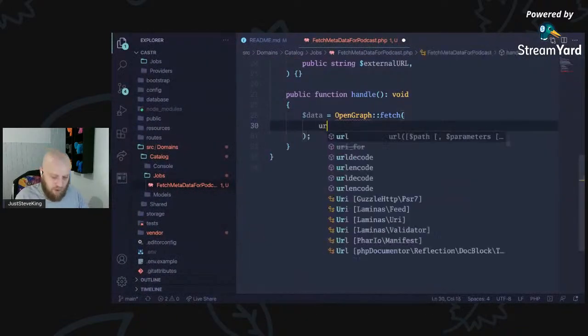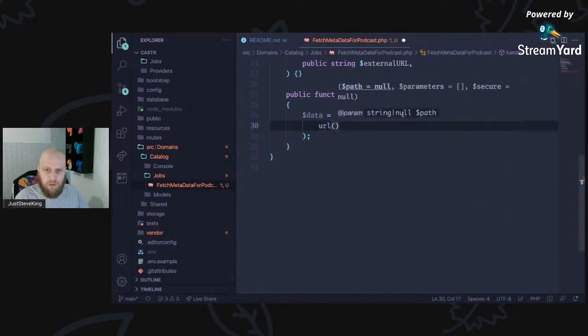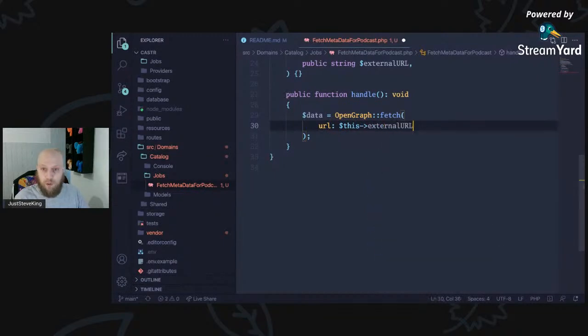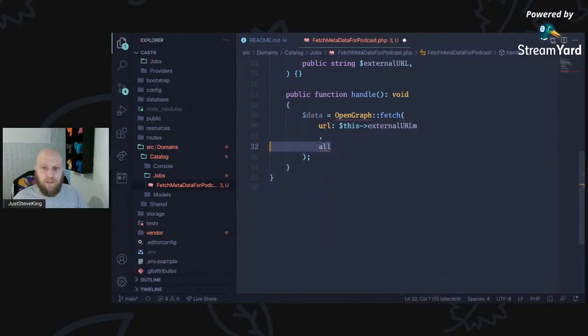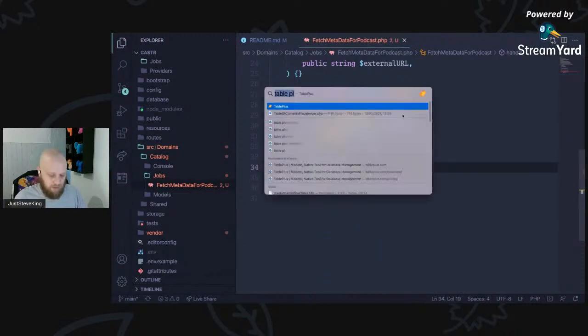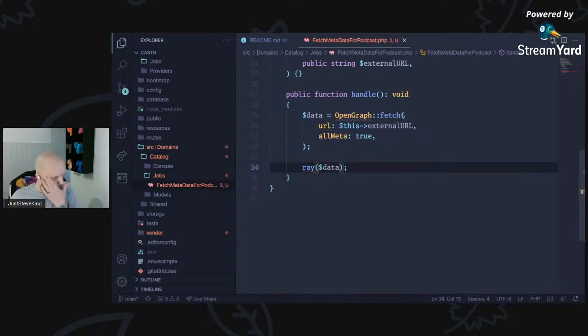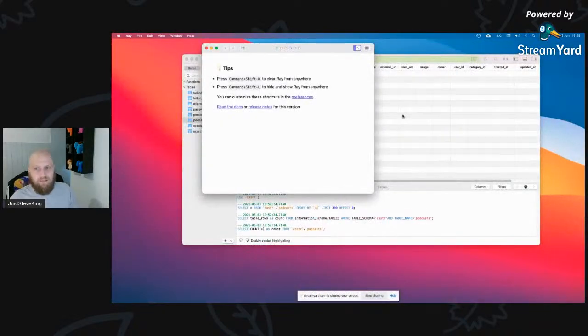So we'll have the URL, which is going to be this external URL, and then, what is going on with my typing today? I haven't had that long a day. And then all meta is going to be true. So this will give us lots of data. We'll just array it out and say take some data. And in the background, we'll start Ray up. Here's Ray, our friendly little debugger.